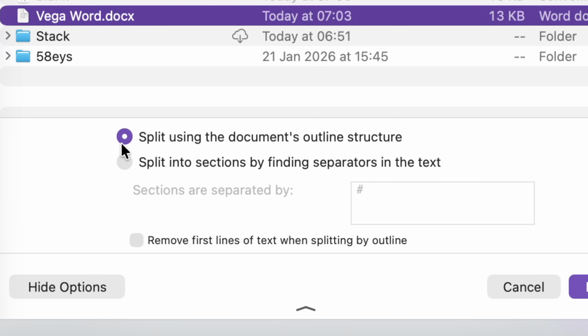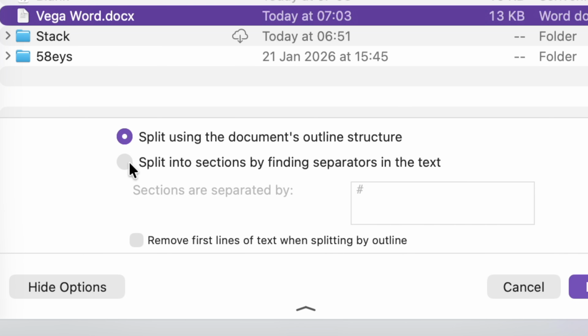What it does is it offers you options for how Scrivener can try splitting up your Word document into chapters. You can tell it to do so either by the document's outline, if the Word document structure even has that, if you know how to do that in Word, or by chapter separators.